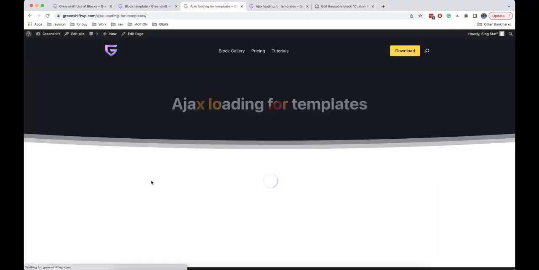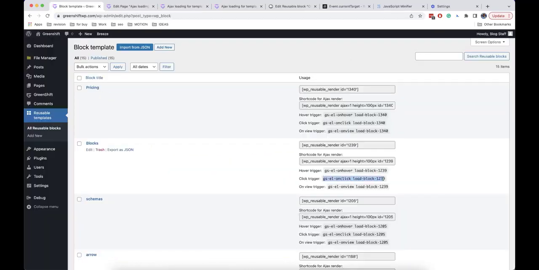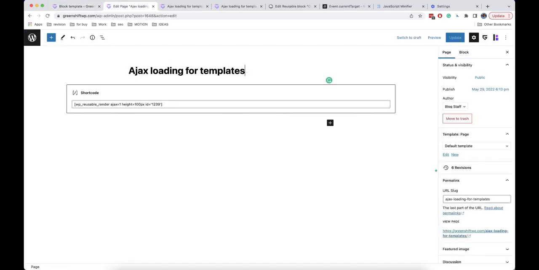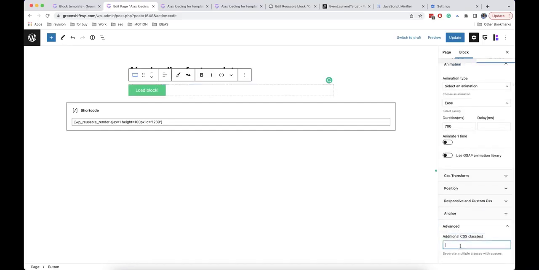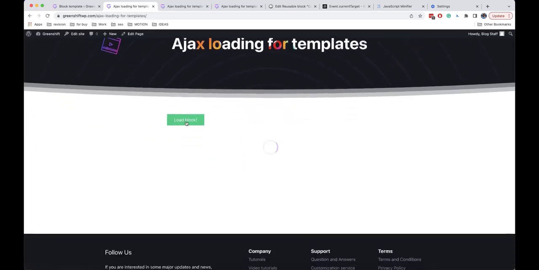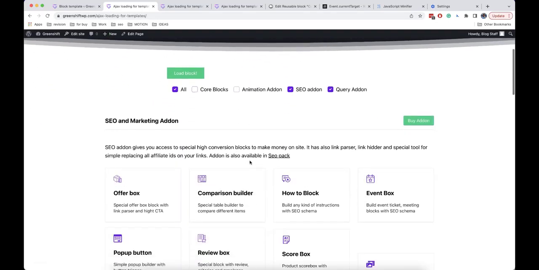So now our block is going to load not during the page loading, but when it appears on the screen. Apart from this, there are also other triggers, like for example a click trigger. We will create a button and then we will add the specific class the same way we did previously. Now, by clicking this button, our blocks are going to load. It's very helpful when creating a dynamic menu.